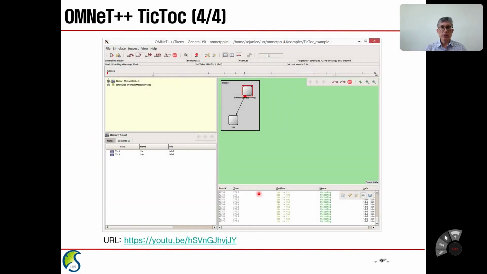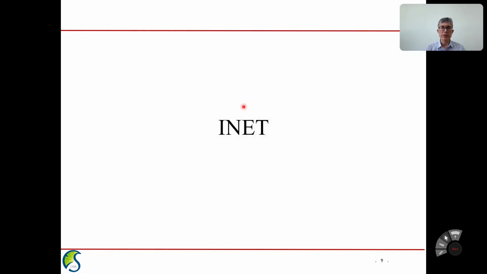So you execute the TicToc example, and then we have Toc and Tic. They give and take back, post and then receive, alternately, the same message. So you can see this example.